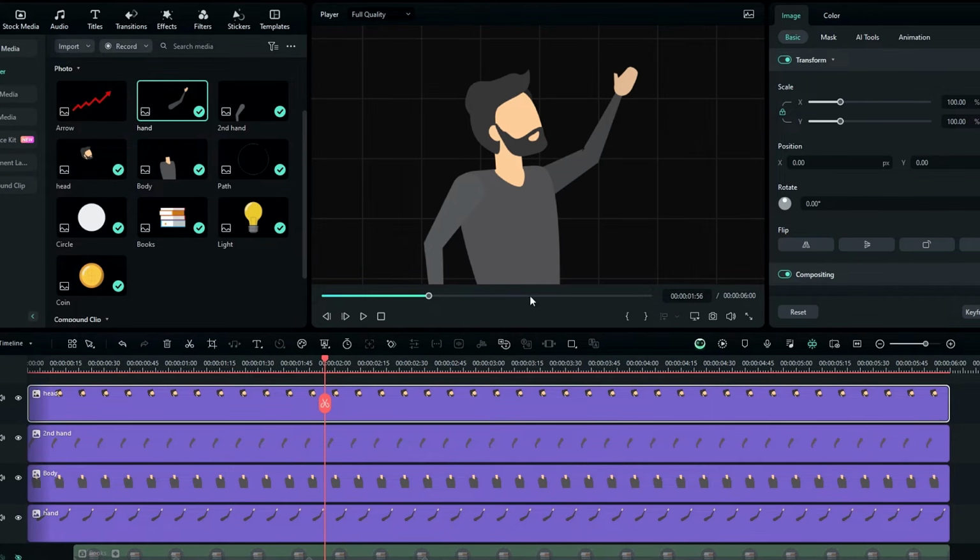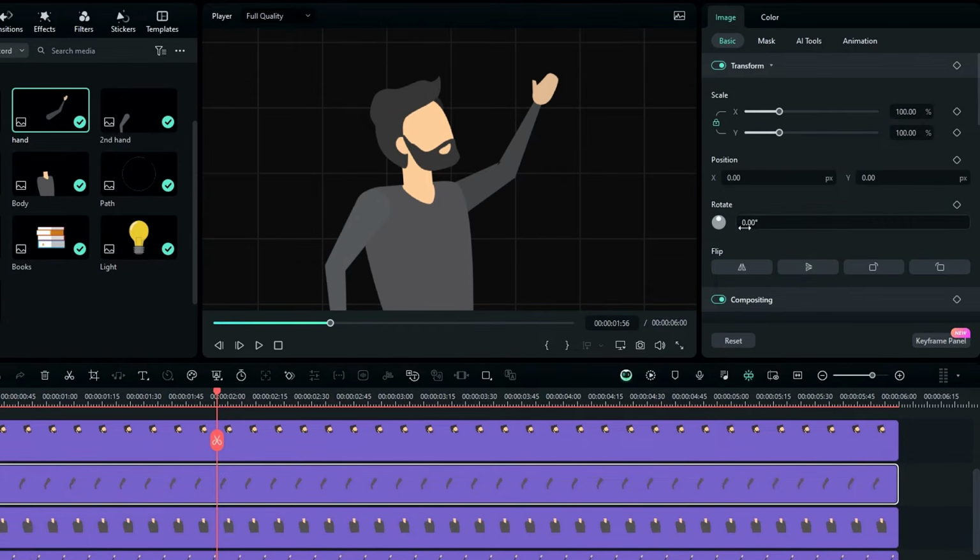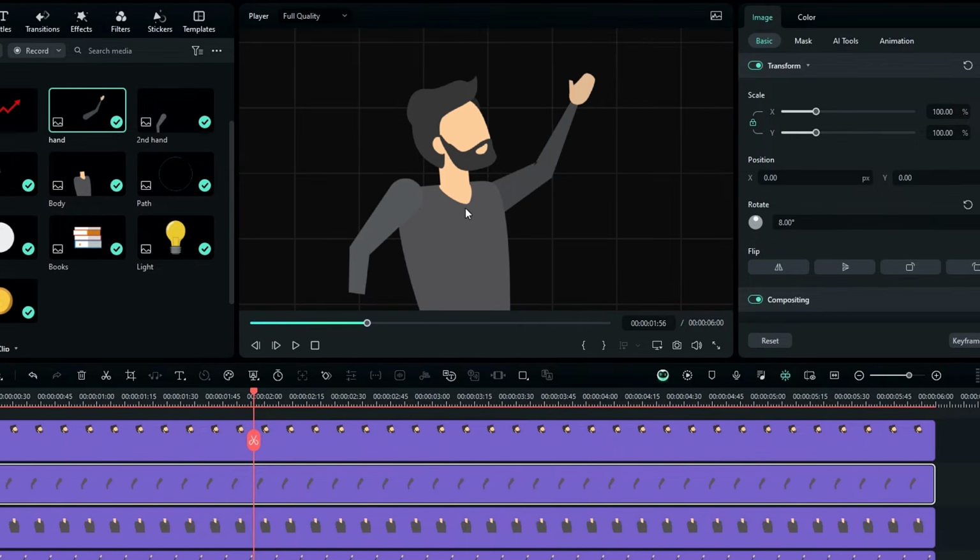Okay, so in this case I'm going to animate his right hand, head, and left hand using rotation. But here's the important part. If I click on the arm layer and try to rotate right now, it's going to rotate from the center of the frame, not the center of the arm. But there are two quick and easy solutions in Filmora to make this work.